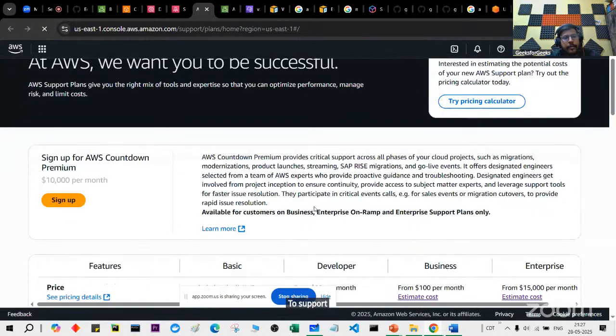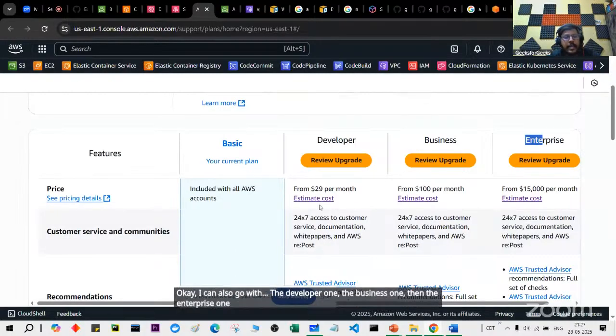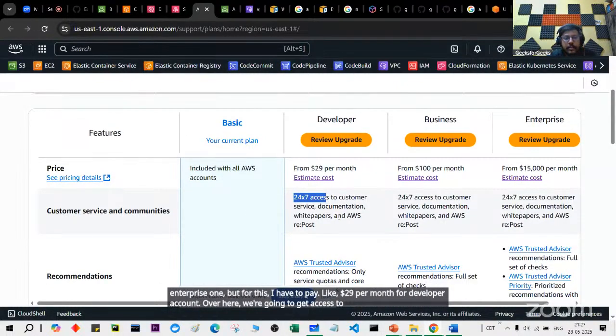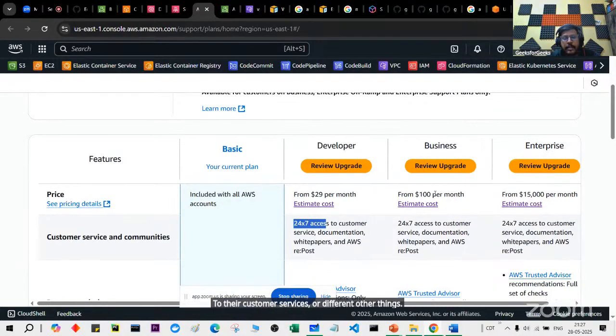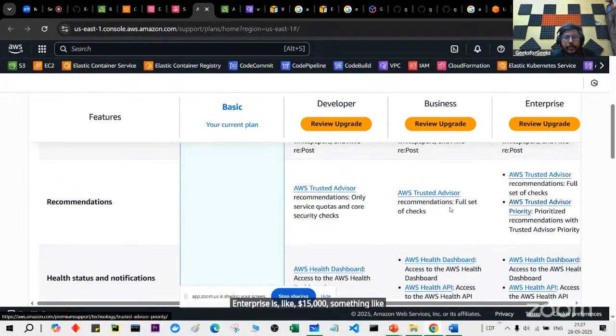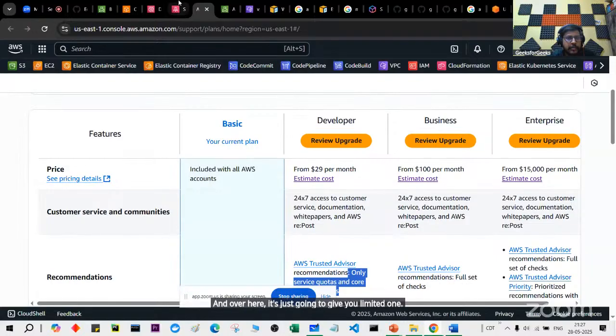Right now I'm using the basic one. I can also go with the developer one, the business one, or the enterprise one, but for this I have to pay like $29 per month for the developer plan. Over here I will get 24/7 access to their customer services and other things. Business is like $100, enterprise is like $15,000, something like that. So over here you can see Trusted Advisor. With paid plans it gives you the full set of checks, and over here it's just giving you a limited set, which has happened to us.